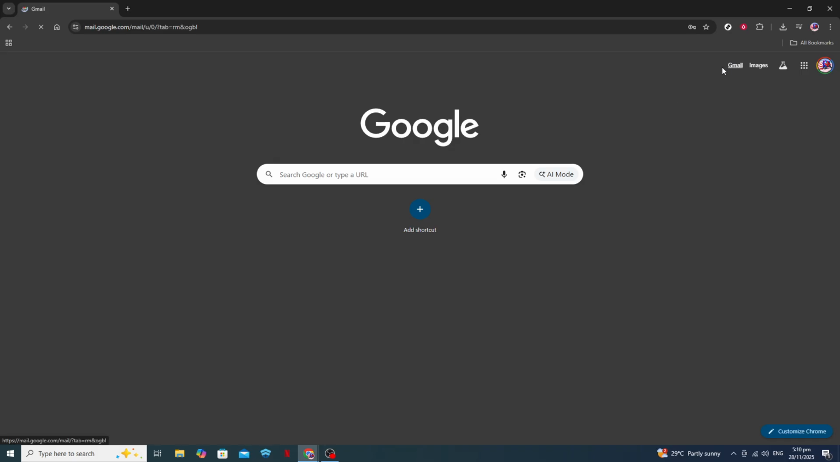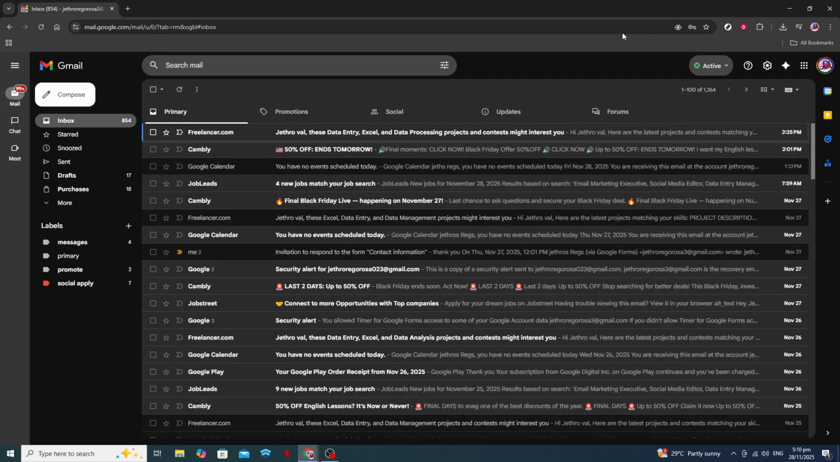First things first, you'll want to open your Gmail account in a web browser. Once you're logged in, take a look at your inbox. You'll see different tabs at the top, such as Primary, Social, and Promotions. These tabs help you organize your emails, but sometimes emails you consider important land in the Promotions tab and don't get the attention they deserve.